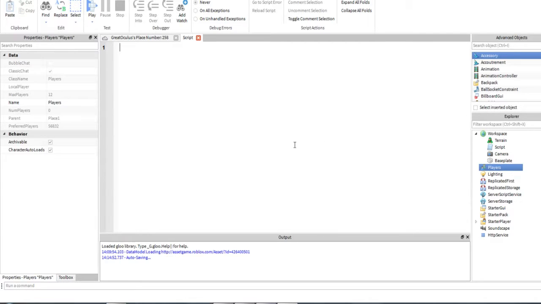All right, so what we're going to do today, we're going to make a script that will keep track of how long a player is in the game. Whenever the player leaves the game, then it will print out how long they were in the game, okay? So to do that, first thing we want to do is whenever the player joins, we want to start the whole thing. So we're going to go game.Players.PlayerAdded:Connect.